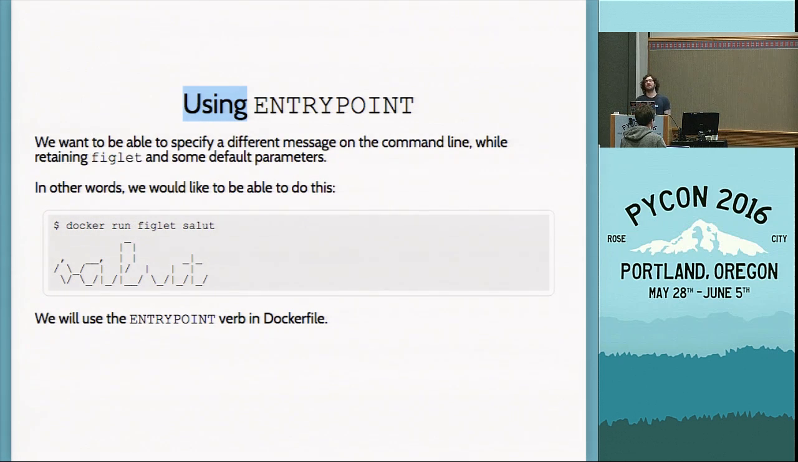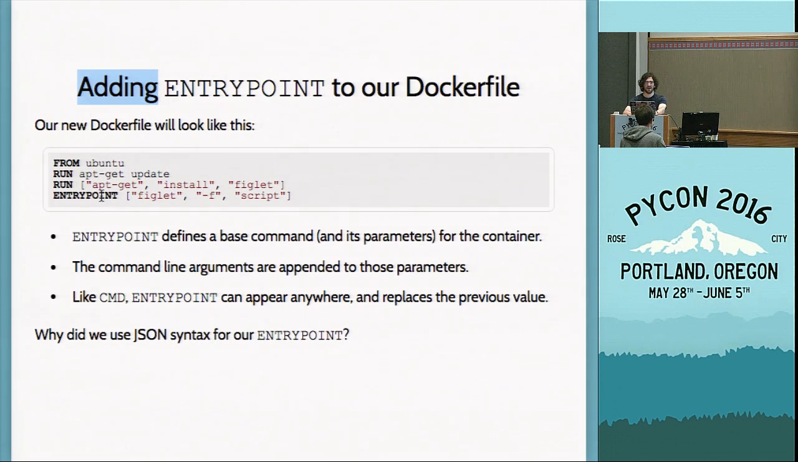Now I want my container image to be a little bit like a binary, like a program to which I can give arguments. I want to be able to do docker run figlet some message, and I want it to display the message. For that, I'm going to use another keyword. I'm going to use ENTRYPOINT. ENTRYPOINT lets you define a base command, and all the parameters that you will add after docker run will be added after this base command. So for instance here, I put ENTRYPOINT figlet -f script, and if I do docker run blah blah blah, it will execute figlet -f script blah blah blah.